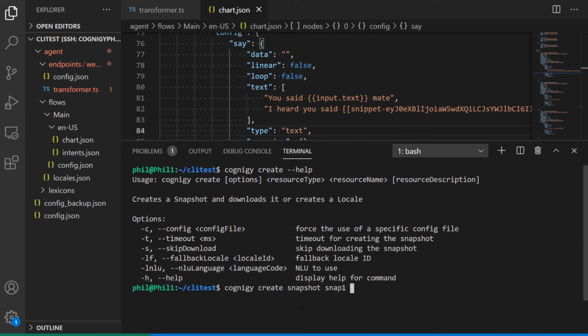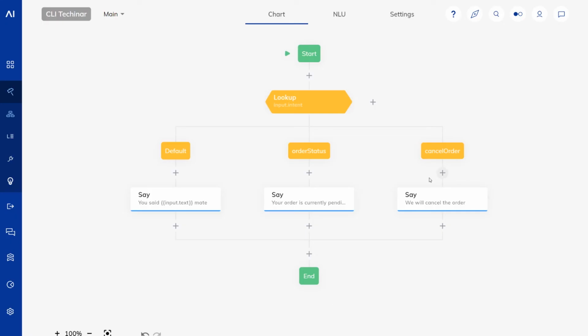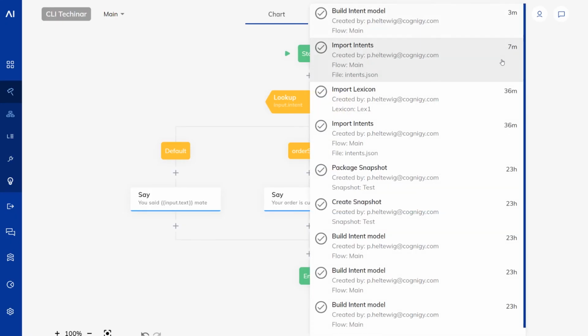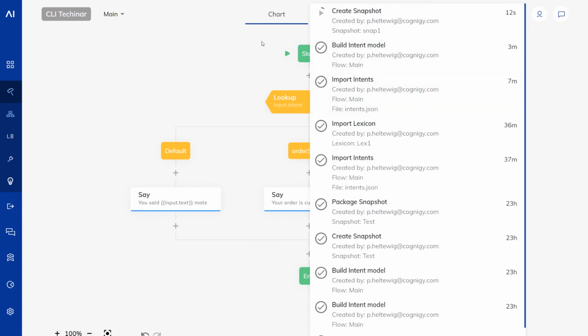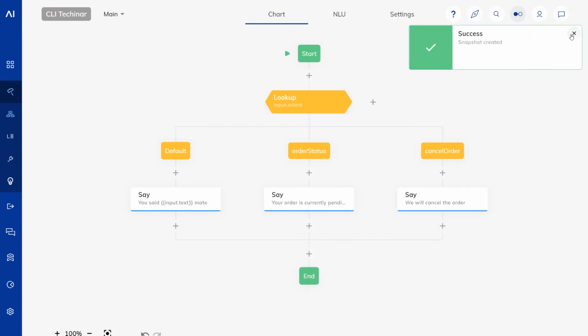Let's call it snap1, and we can give it a description if we want. And Cognigy is now going away and creating the snapshot. Now, we can actually monitor what's happening in real time on the Cognigy installation. If we go back here, we can see there is a task now, create snapshot. Yeah, this is what the CLI is now doing. Now, the snapshot was created.